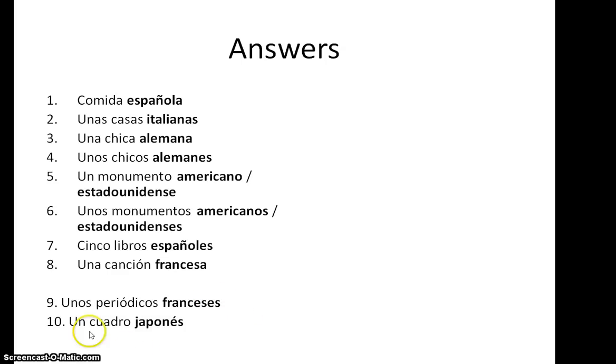And the last one, un cuadro japonés, keeps its accent because it's singular. If it was plural or feminine, then the accent would disappear. Okay, just rewind it back if you want to go through it again.